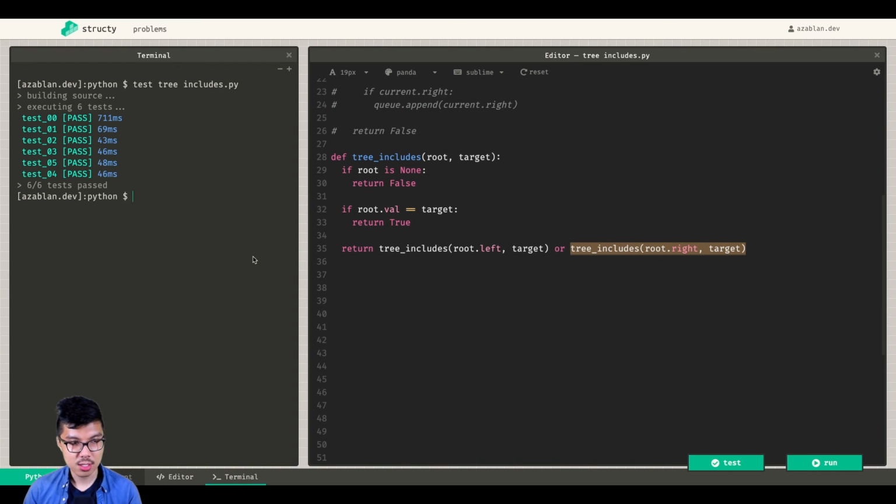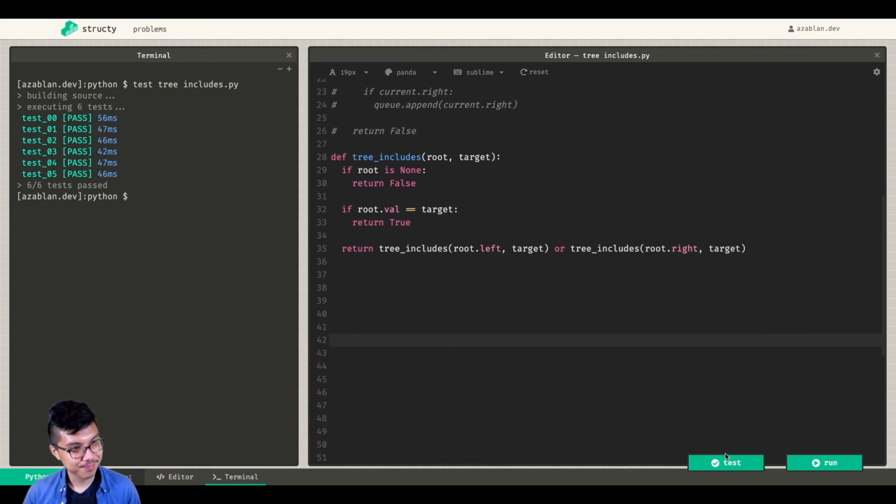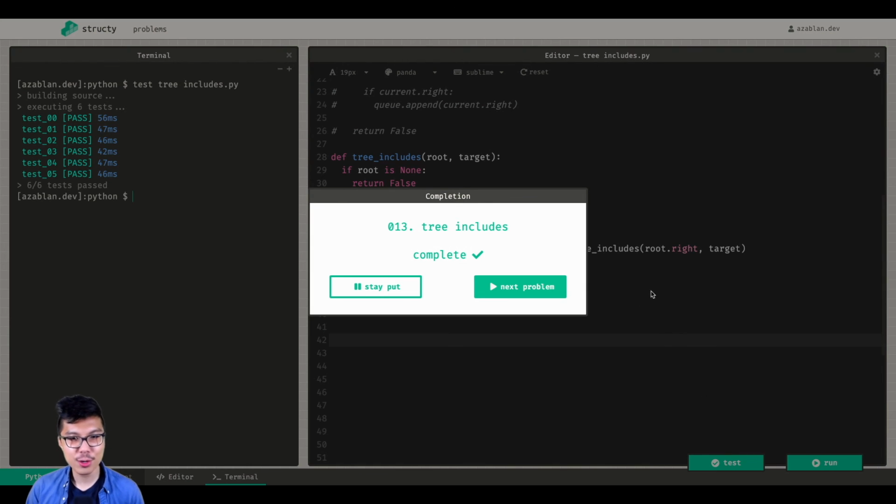This logic is good to go, and I love how compact this code is. So I'll give it a shot. Always want to be sure I test my code. Cool, and there we have our recursive solution for tree includes, right?